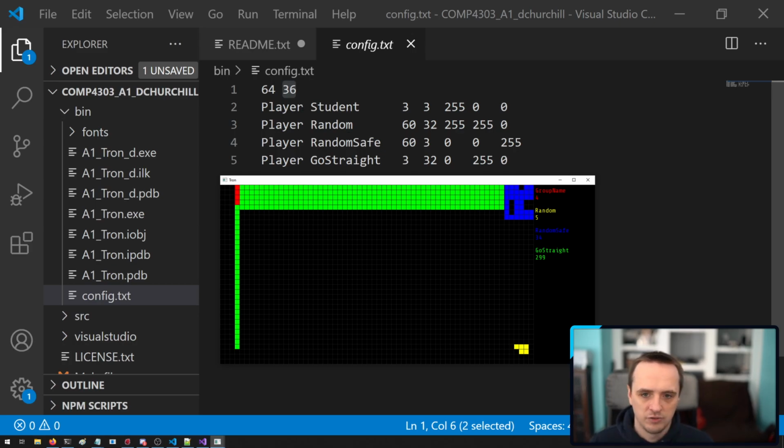Now, there are 4 other lines here. There could be any number of lines, but these define the AIs that will be used in the running of this particular Tron battle, okay? So this Tron battle here has a player student, it has a player random safe, and a player go straight. And so these strings here represent the AIs that will be running.